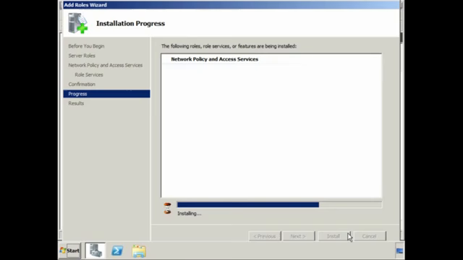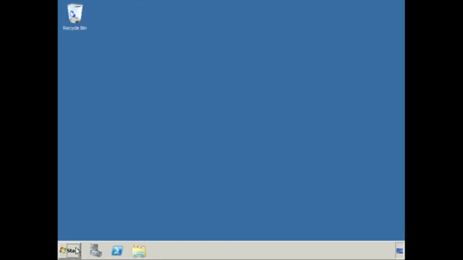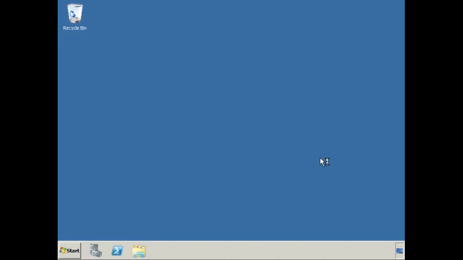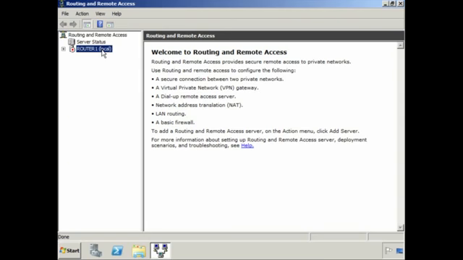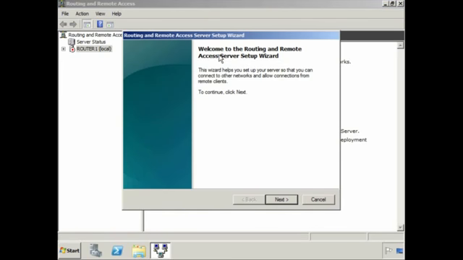The install is quite simple. Once the install has finished, which will take a few minutes, you need to configure routing and remote access. To do this, run the Routing and Remote Access Snap-in from Administrative Tools under the Start menu. From the Admin tool, right-click on your server and select the option Configure and Enable Routing and Remote Access. Even though routing is installed, it is disabled by default until you configure it.